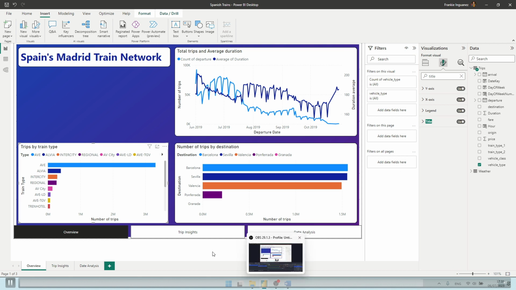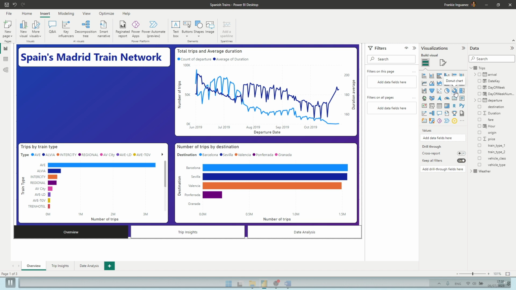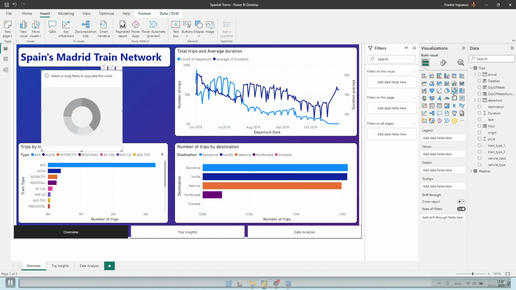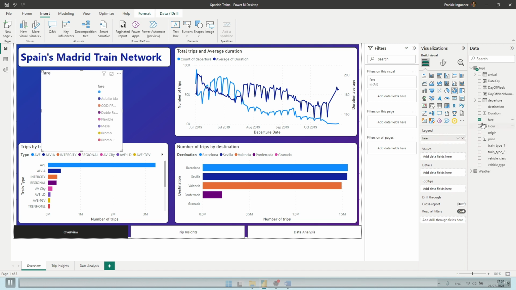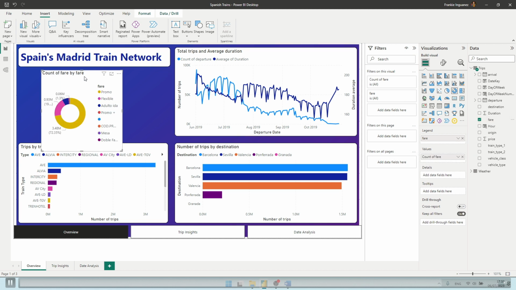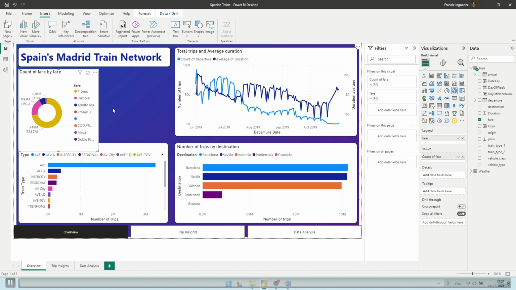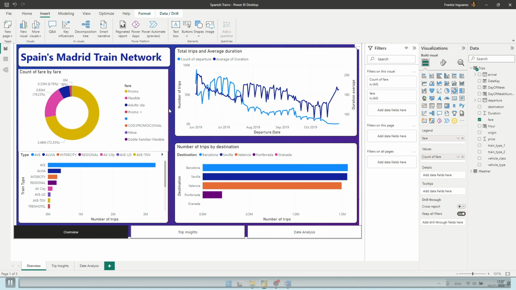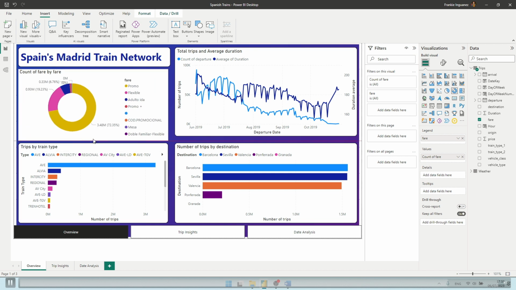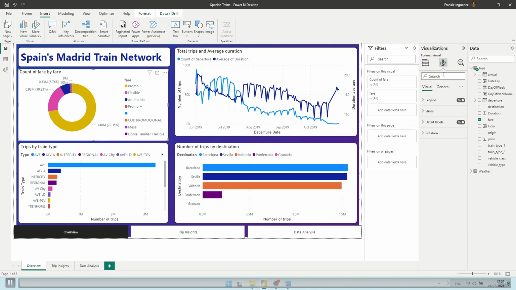I'm going to add one last visual, and this time it's going to be a donut chart where we are going to use the fare type. And once again, we are going to change the size and formatting for consistency.